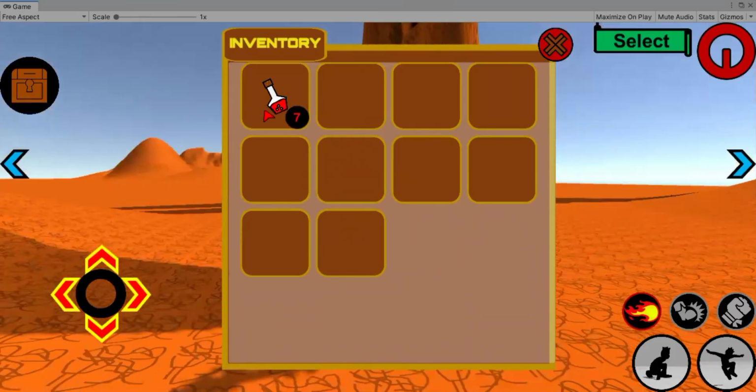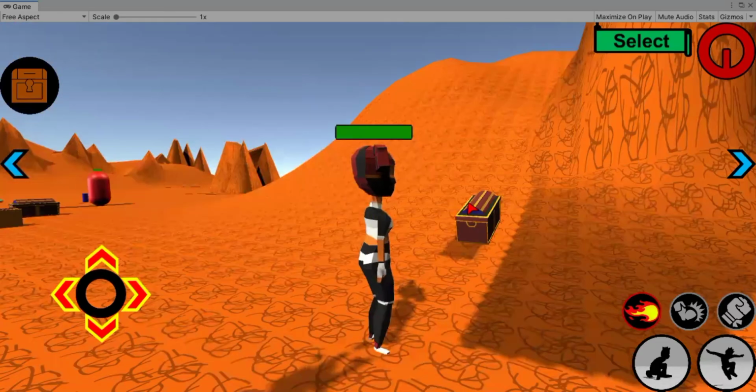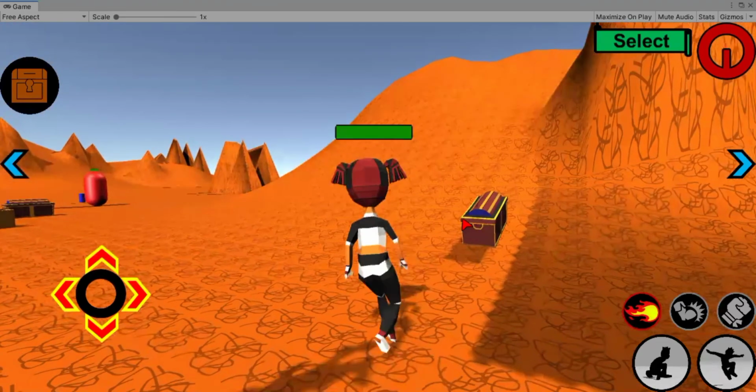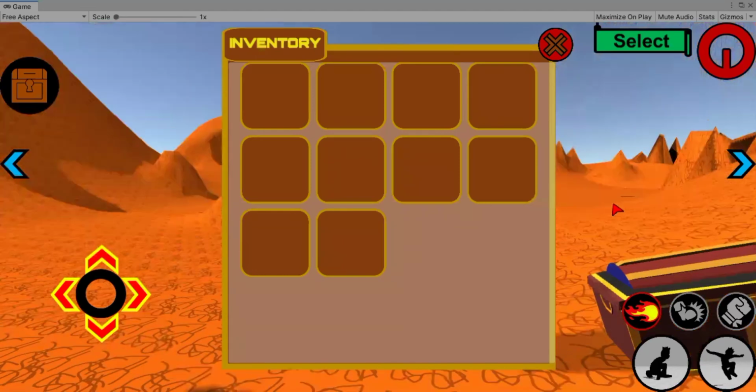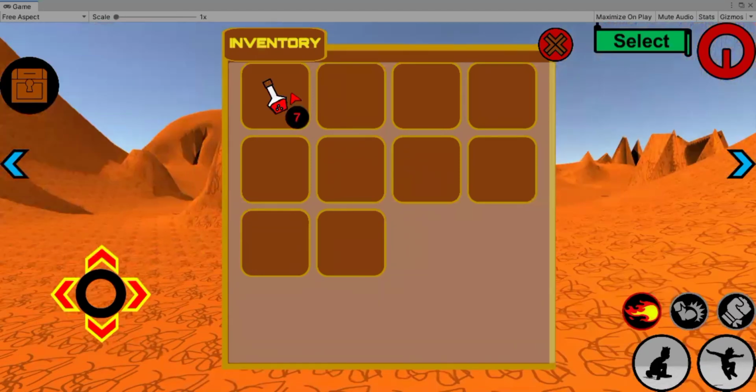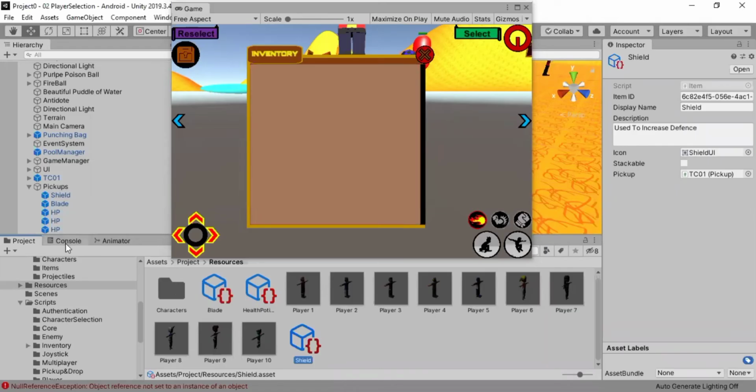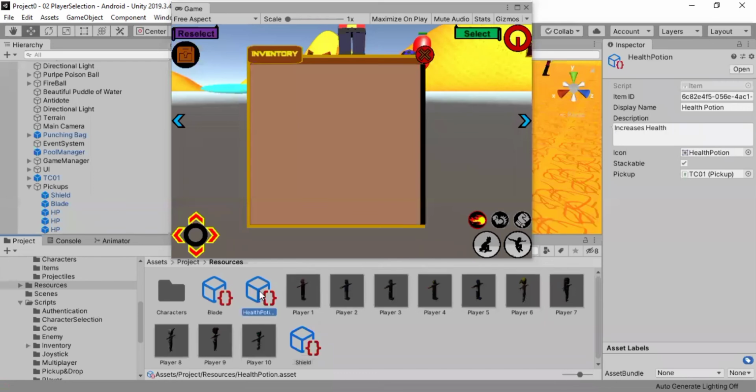Now back in Unity, let's say we try to drop this item which has 7 health potions and it's gone. So here it has spawned on the game scene, and if we pick this up, it is going to be not just one health potion, it is going to be the whole stack of 7 health potions. So let's just try to pick that up, and yeah, tada, we got the whole stack getting displayed on our inventory slot here.